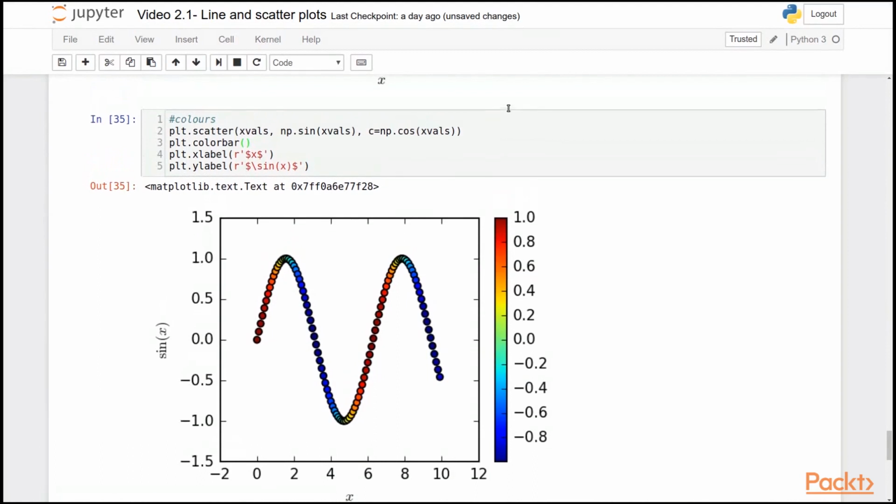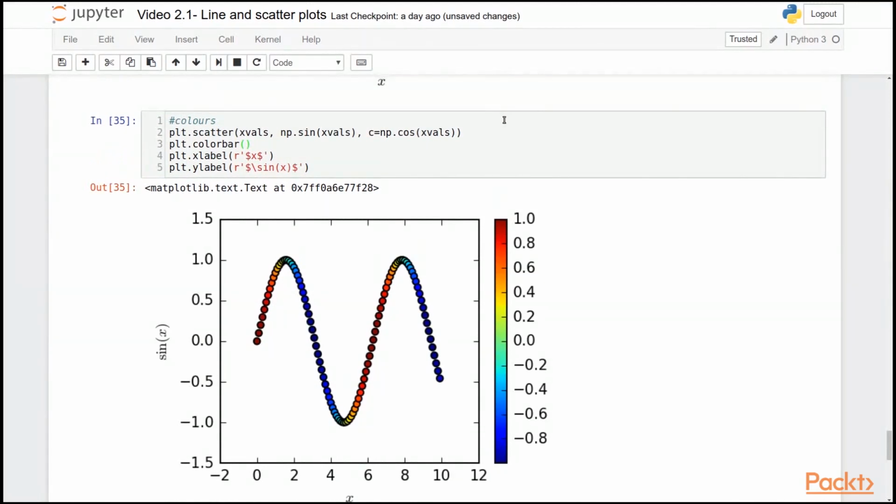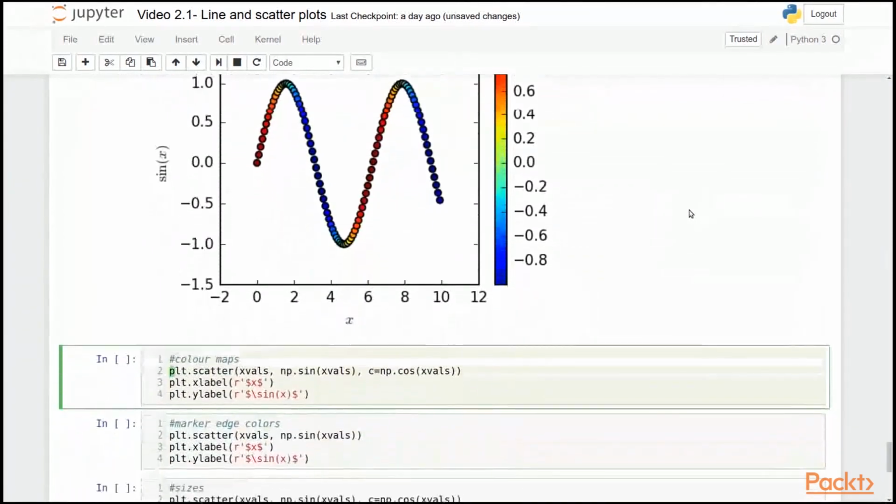Now this is really useful because oftentimes we have a third axis to our data. The positions here in this Cartesian plane tell us two dimensions, the x and y values, but oftentimes data sets have more dimensions than simply two. This color allows us to provide a third dimension.